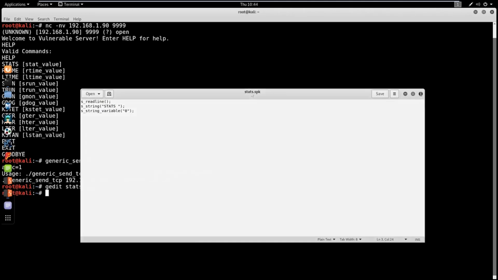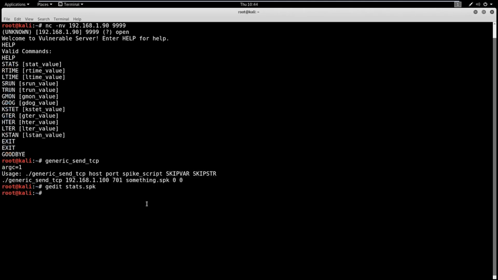And what we're going to do is send this. So again, we're going to say generic send TCP. And then we know the host is 192.168.1.90. The port is 9999. The spike script is stats.spike. And then we're going to just say 0 space 0.